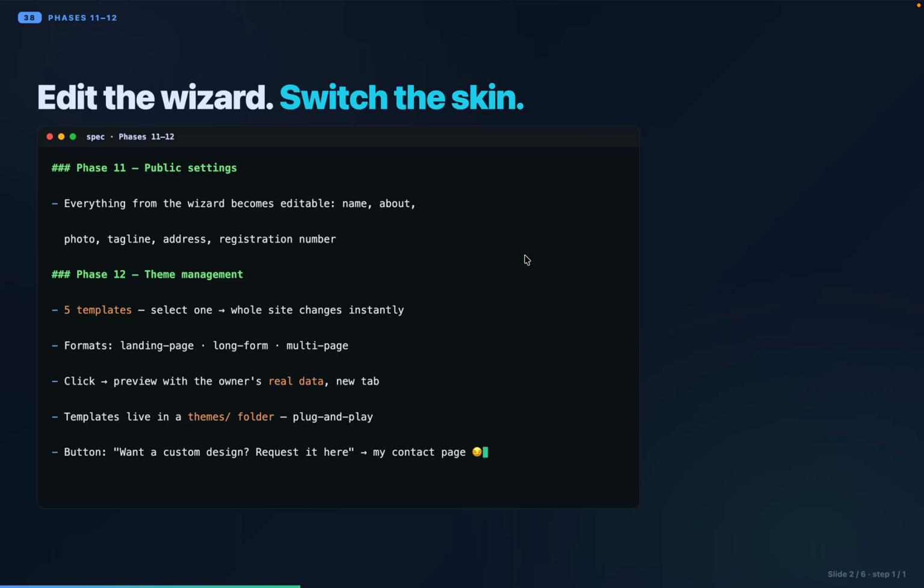An architecture note. Templates live in the themes folder. Plug and play, easy to modify, easy to add a 6th. Oh, and a cheeky button. Want a custom design? Request it here, pointing at my contact page.